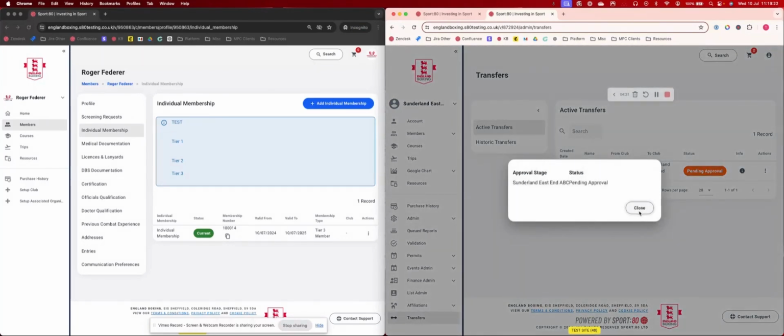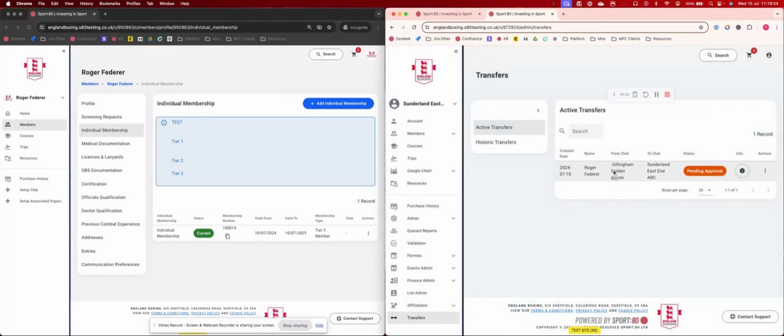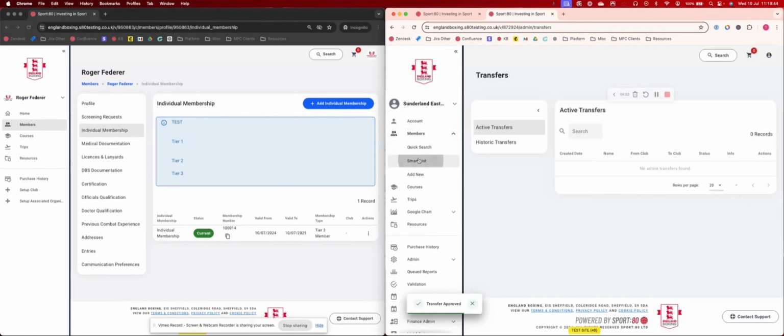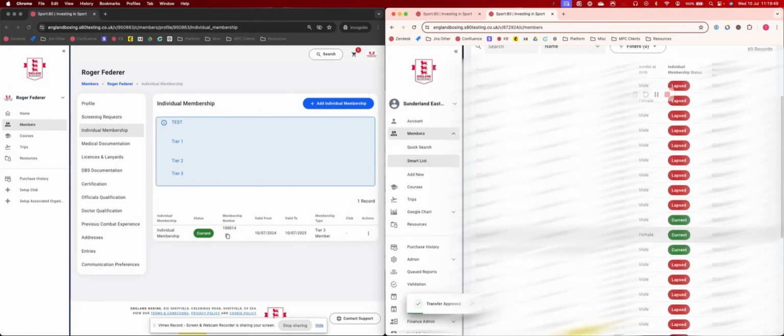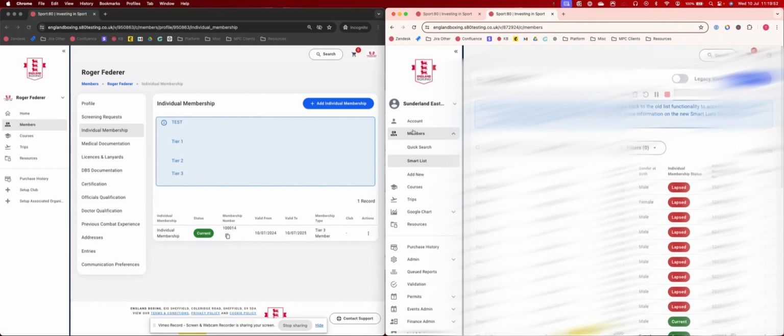Now what they can do is they can see Roger is wanting to move, and they'll get the actions here, and they can either approve or reject this transfer. And they have 14 days, and after that 14 days it will auto approve, so they've got 2 weeks to approve or reject. So if they hit approve, that member will now be in their list. So there is Roger Federer, he is now in their member list, he's part of their club.